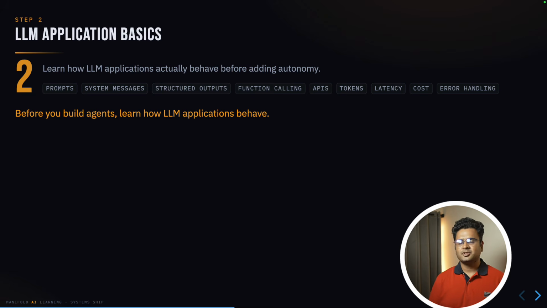Step number two, master the LLM application basics. Understand how LLM applications actually behave. Learn the prompt, system messages, learn the structured output, learn the basics of function calling, learn how to work with the APIs, learn the things that nobody puts in a thumbnail. That is the token usage, latency, cost, error handling. This is the layer that most people skip because it's not exciting, but it's the layer that decides everything you actually build later. And this is the deciding factor whether it will survive real world usage or not.